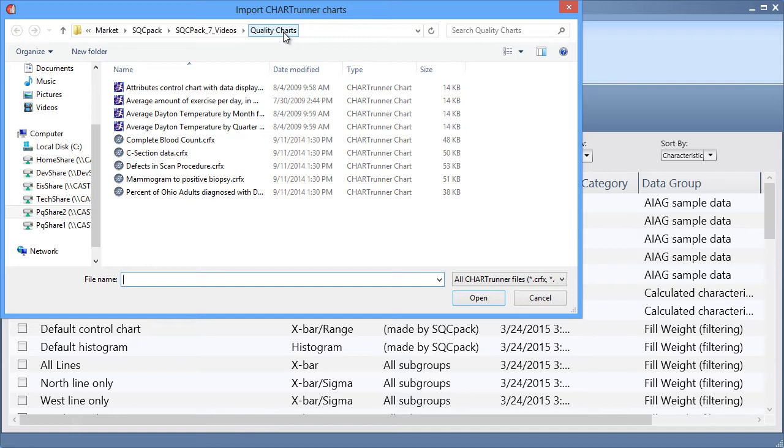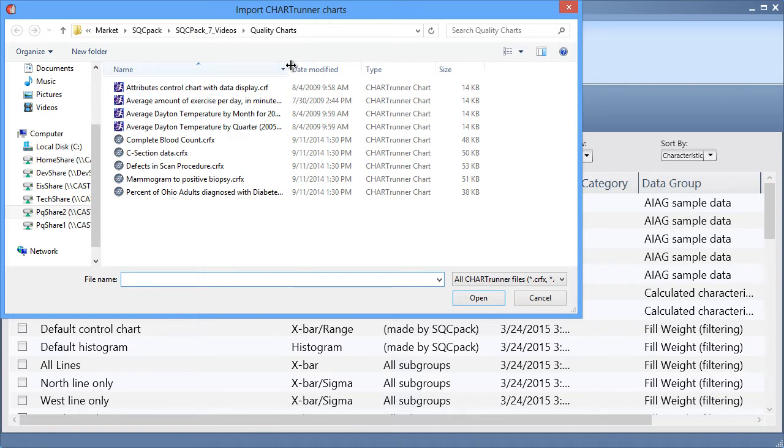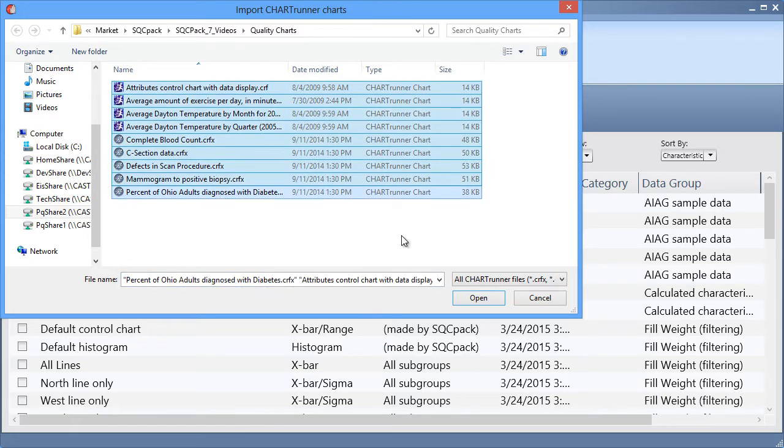In this example, my Quality Charts folder contains charts from both CHARTrunner 3.6 and CHARTrunner Lean. CHARTrunner 3.6 charts have a .crf file extension, and CHARTrunner Lean charts have a .crfx file extension. Highlight all charts that you wish to import, and click Open.